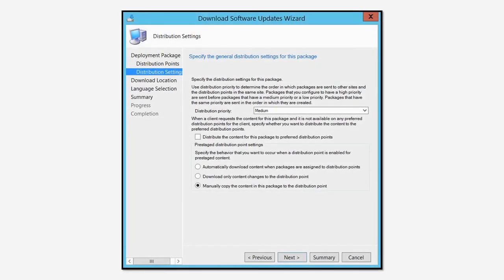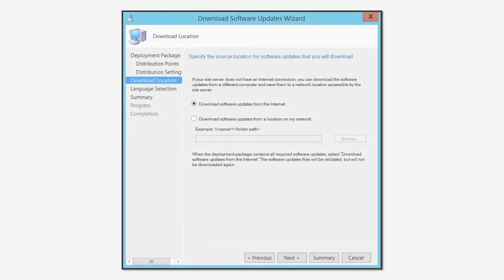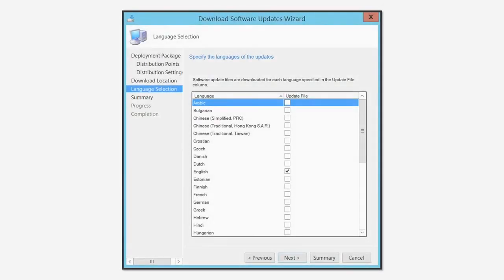Distribution settings is the next page. So distribution priority, some familiar settings that you've played with before in ConfigMan. Download location: do you want to download software updates from the internet, or do you want to download software updates from a location on my network? This could be a local path. I think in most cases we'd see users downloading software updates from the internet, which is just going to the Microsoft CDN. As soon as they get released there, it'll download from the CDN.